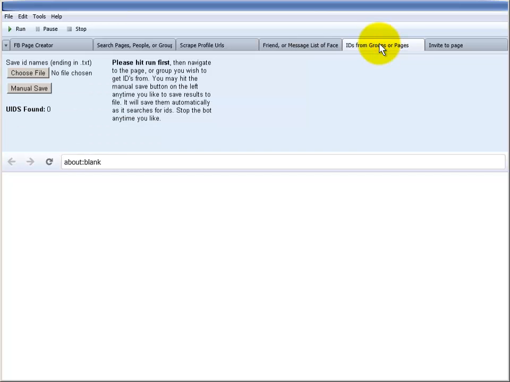IDs from groups or pages. Save ID numbers ending in .txt to file, so you choose your file location. And then all you have to do is navigate to the page or group you wish to get IDs from. You may hit the manual save button on the left anytime you'd like to save results to file. It will save them automatically as it searches for IDs. Stop the bot anytime you'd like.